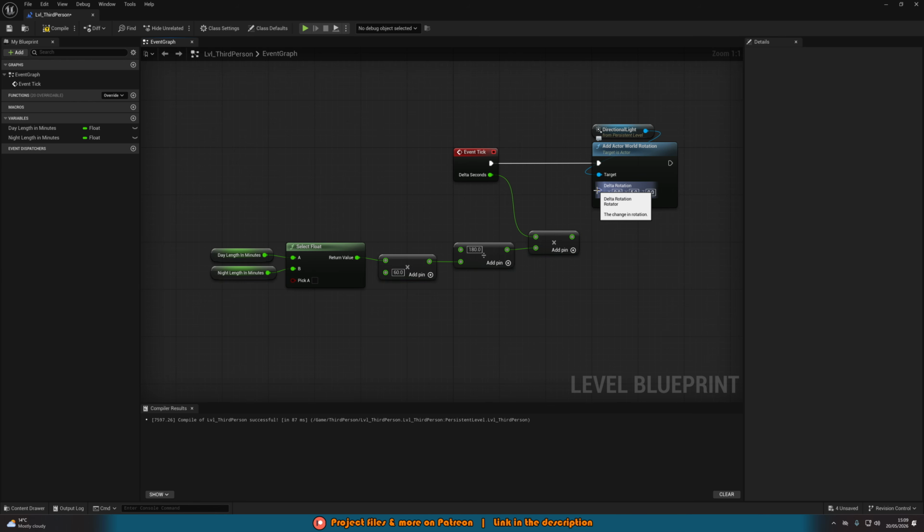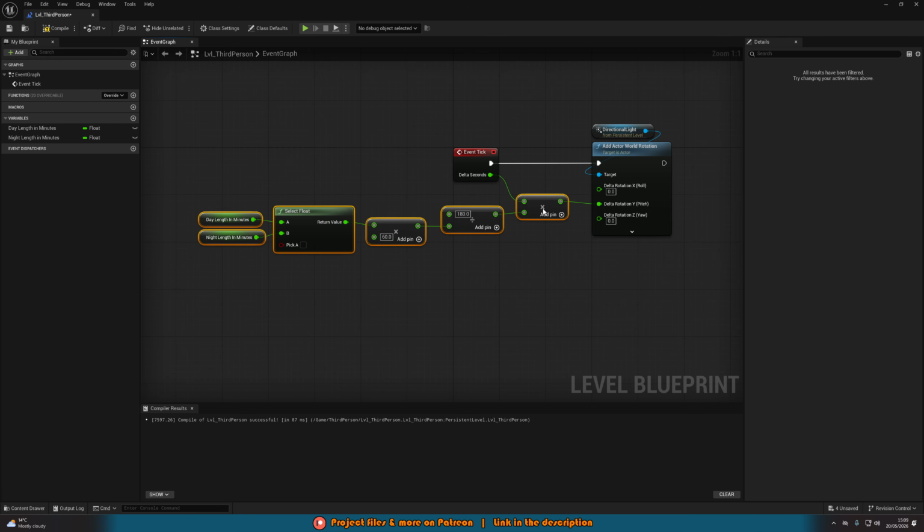So what we're going to do is right click on the delta rotation in the add actor world rotation, and split the structure pin, as all we want to do is modify the Y value, or the pitch here. So we're going to drag out of the multiply into the pitch there, like so, and that is now going to work. We're now going to be able to have the correct length for day and night, and that's going to rotate perfectly.